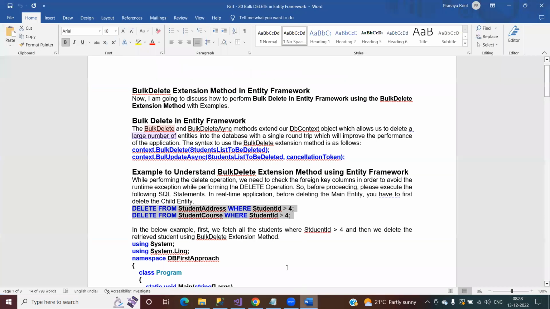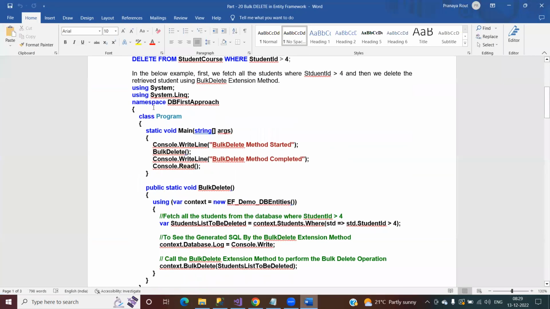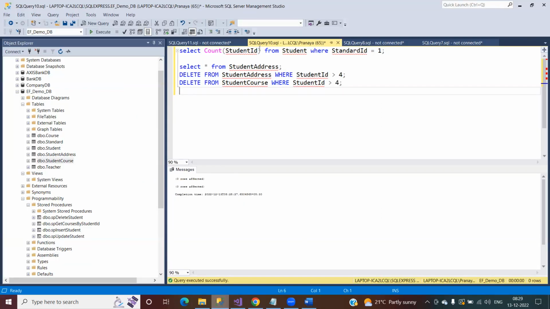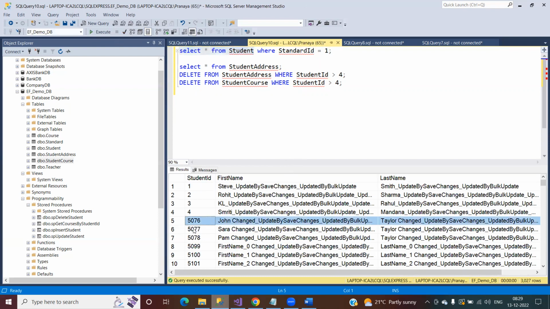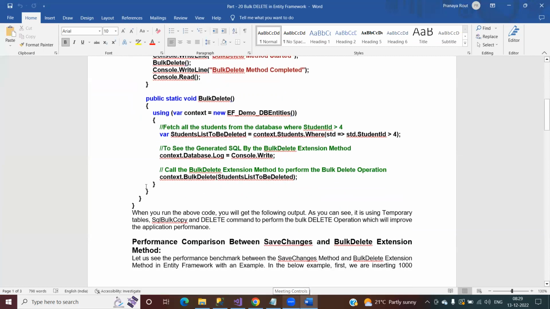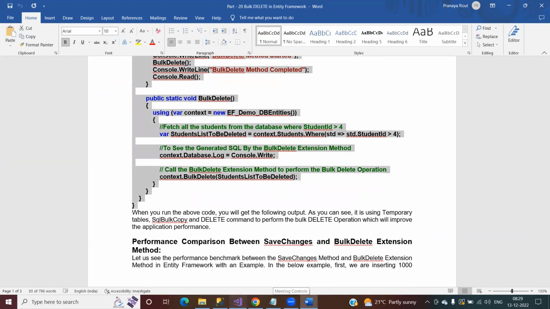So now, what is my requirement? Let me select star from student and execute this. I want to delete this data: I want to delete the students whose ID is greater than 4. So apart from these 4 students, I want to delete every record. That is my requirement. Let's see how you can do this using the bulk delete method.